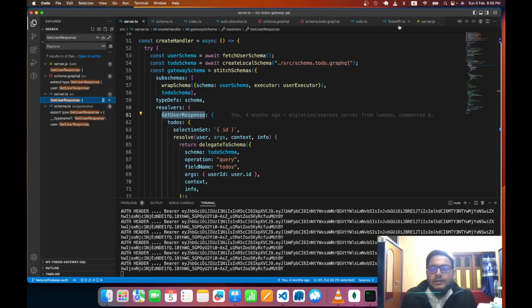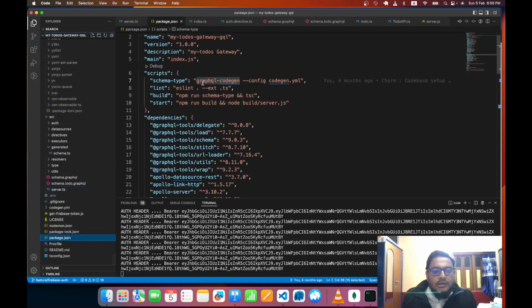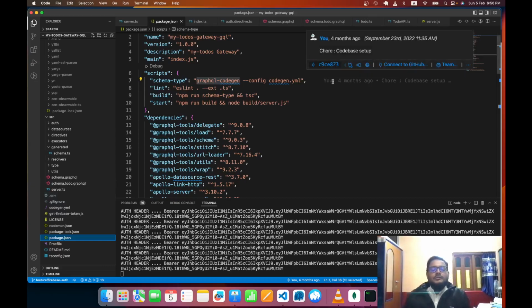We are using that library, the GraphQL CodeGen library. So we have to provide the path of our schema file and it will automatically create the TypeScript types. And then we can refer to all those types in our resolver, return type or input type.